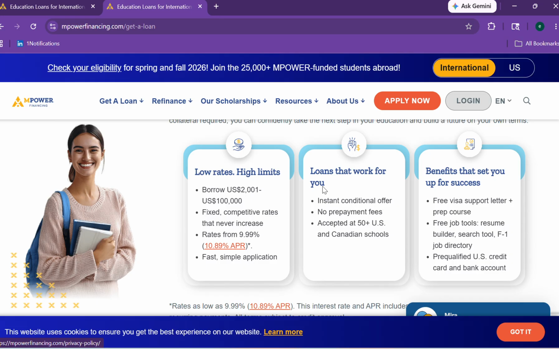Now the next one, if you look here, loan that works for you: instant conditional offer, no repayment fees, accepted at 50 plus US and Canadian schools.